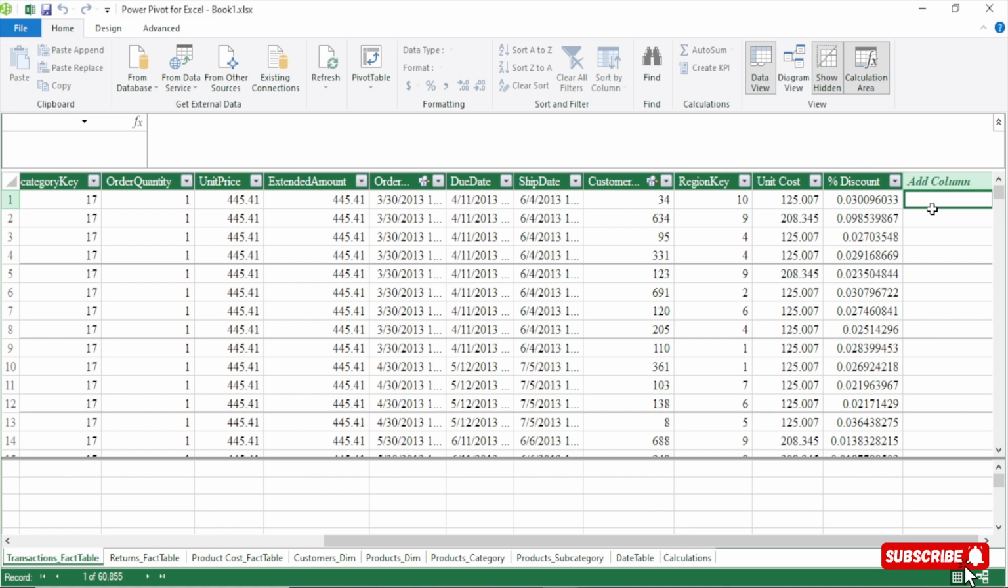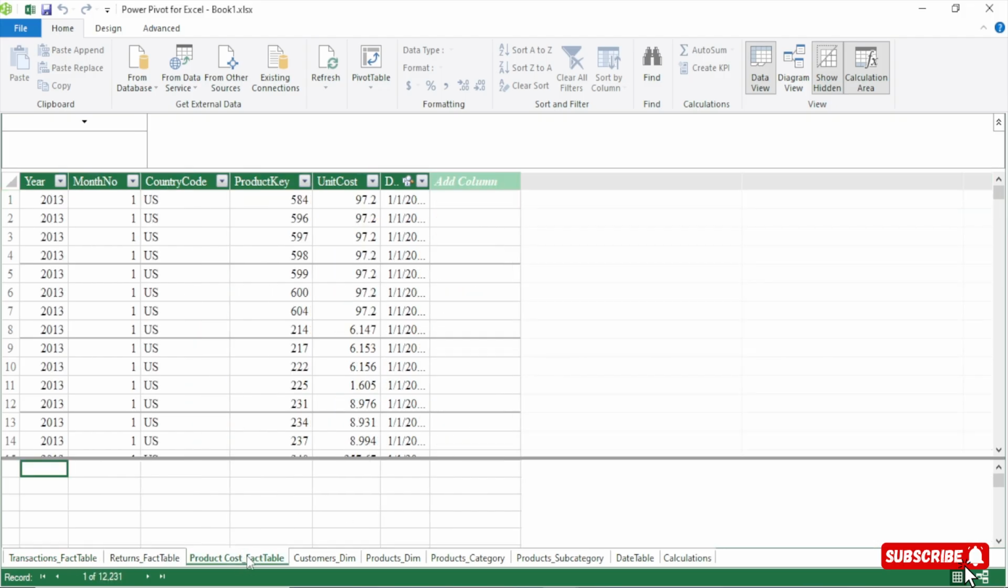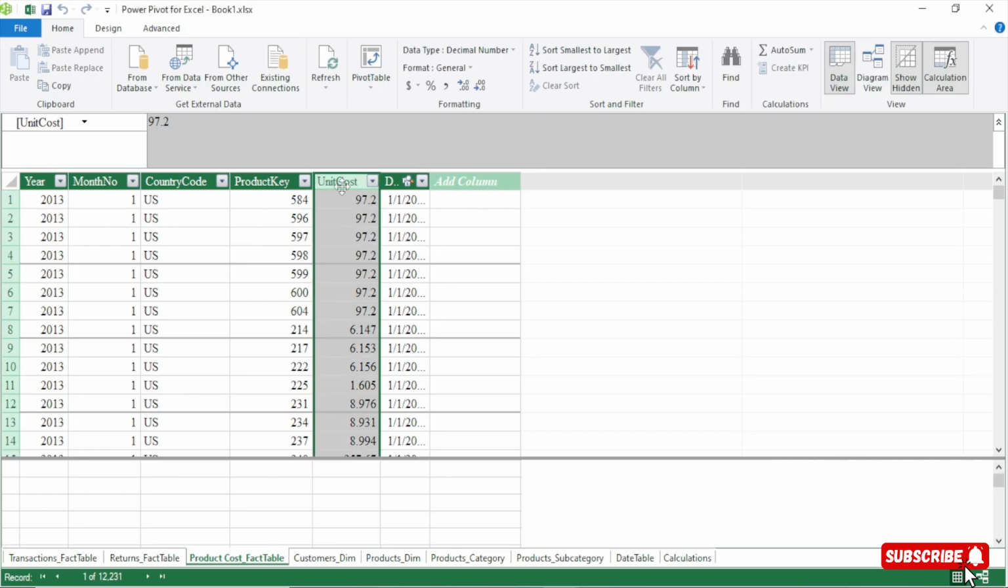Right. Perfect. So when you check the product cost fact table, we have this table here. We have unit cost here, right? We have unit cost. So this is, what we will say, the cost of the product, right? This is the unit cost of the product.